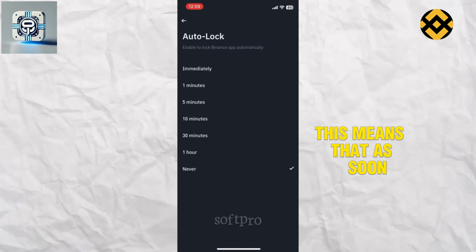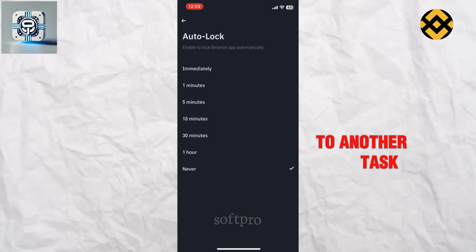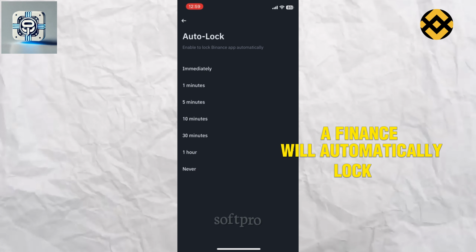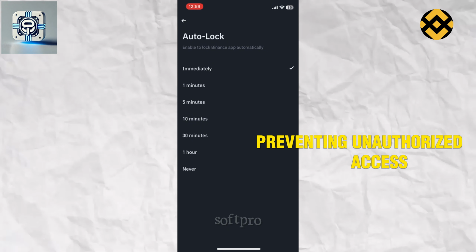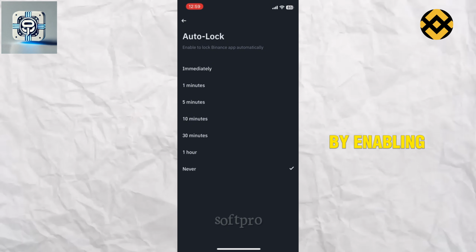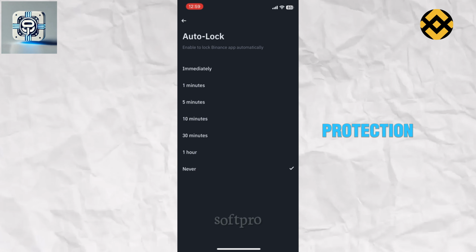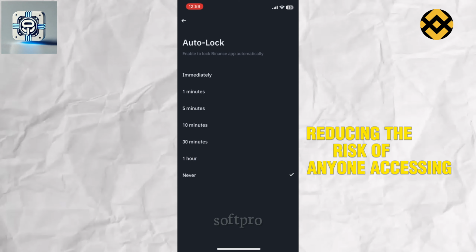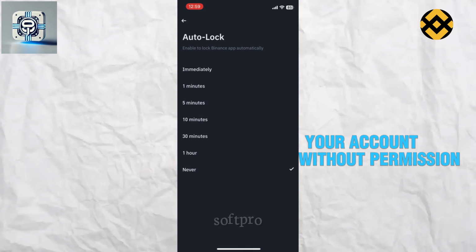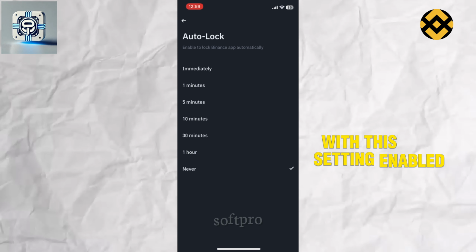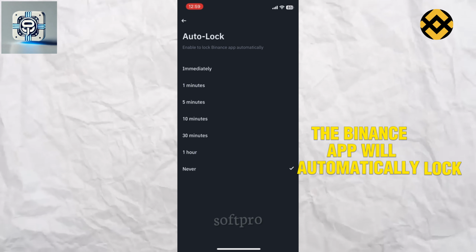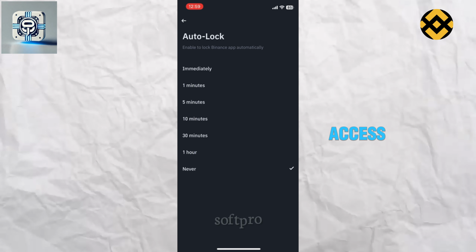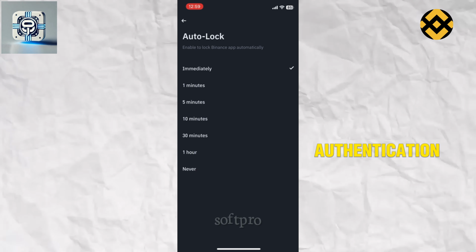This means that as soon as you exit the app or switch to another task, Binance will automatically lock itself, preventing unauthorized access. By enabling this setting, you're adding an extra layer of protection to your Binance account, reducing the risk of anyone accessing your account without permission. With this setting enabled, the Binance app will automatically lock itself as soon as you exit or switch to another app, ensuring that no one else can access your account without proper authentication.